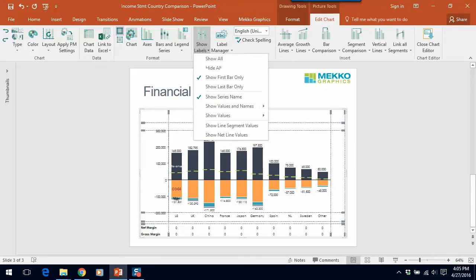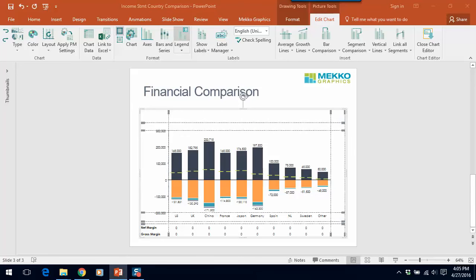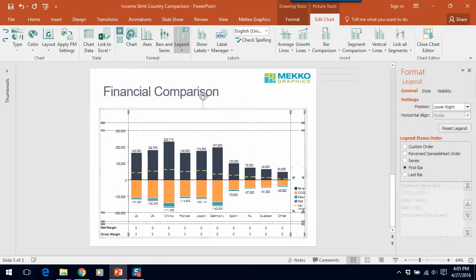Let's hide the labels. We can insert a legend. In this case, let's right click on that and format the legend. I'd like that legend to appear at the top because we have plenty of room for it there. And then I'm just going to move it up just a little bit because we have the space.